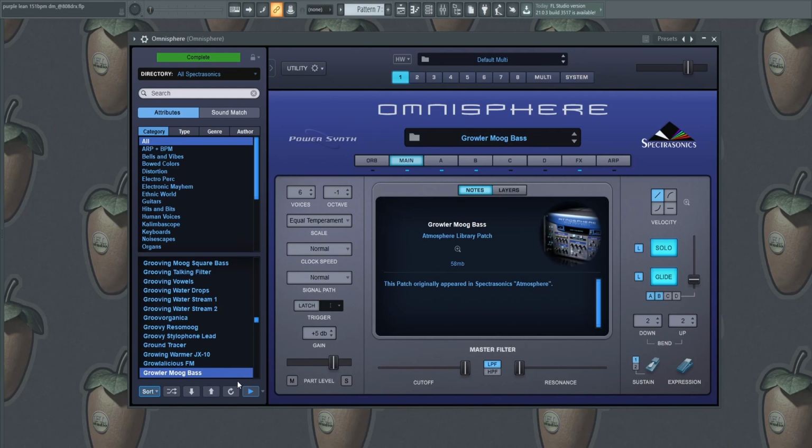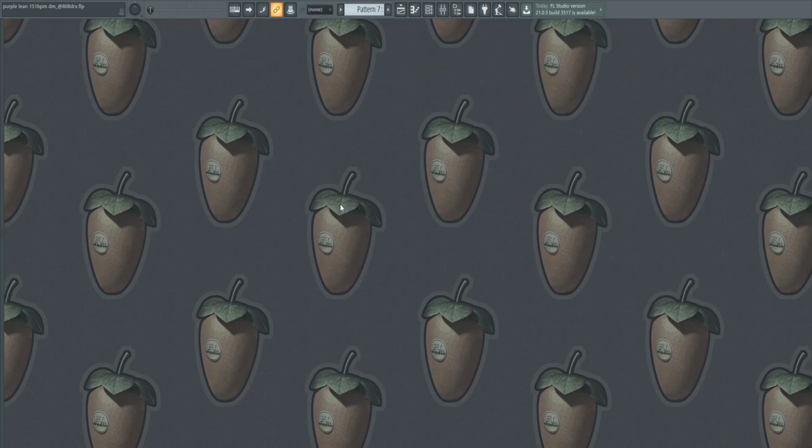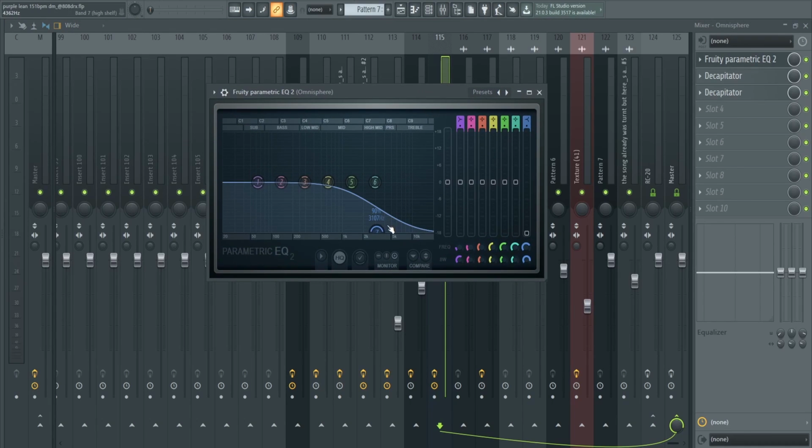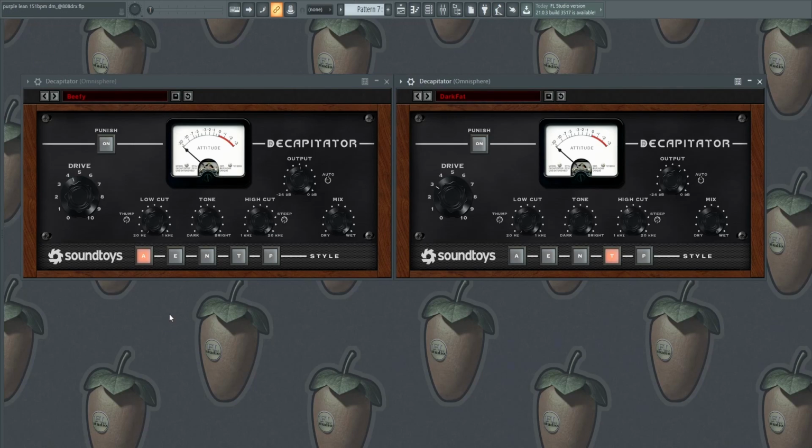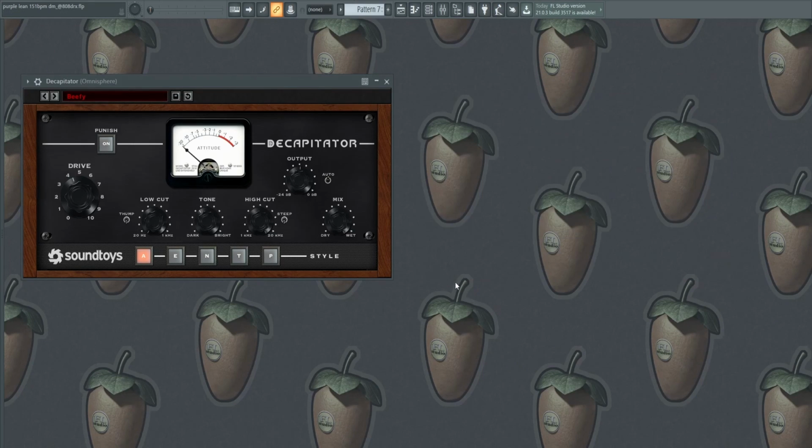Next I've added the bass. It's the Growler Moog bass from Omnisphere. And for effects, I've added this EQ and 2 Decapitators. One with the Beefy preset and one with the Dark Fat preset.